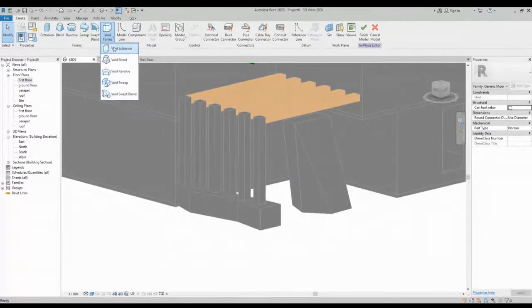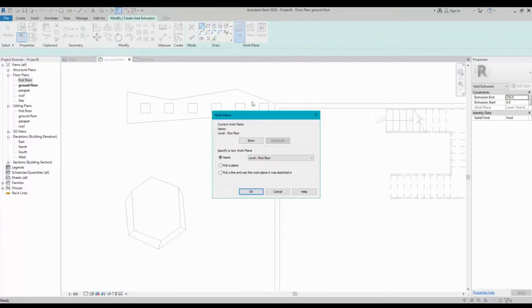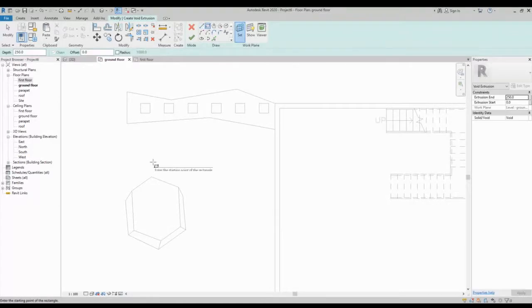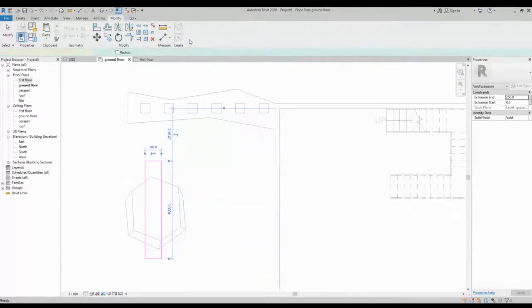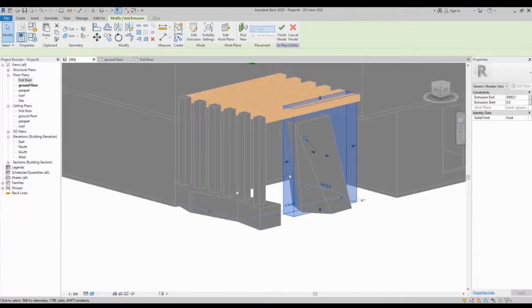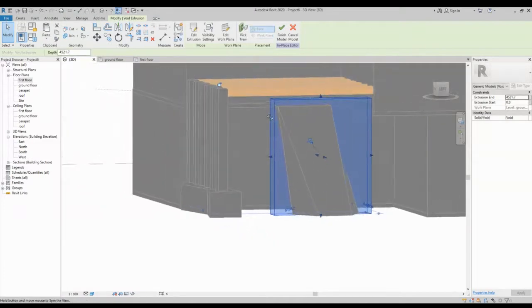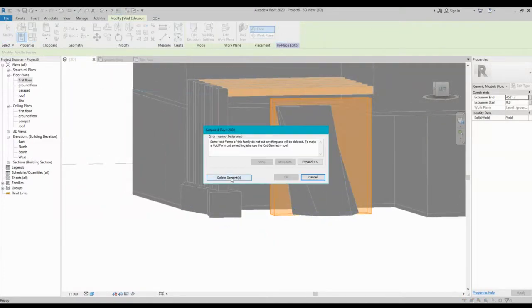Okay, and then I will change this to void, and I select void extrusion. And then again, I'll go to ground floor, set, make sure that I'm drawing in the ground floor, and I will select rectangle, and let's say it's from here to here. And then I'll click on OK, make sure that the extrusion is 5,000, for example. I'll go to 3D just to make sure that the height is fine. I'll keep it a little bit lower because I don't want it to intersect with the shading device. And then I'll click on Finish Edit Mode.